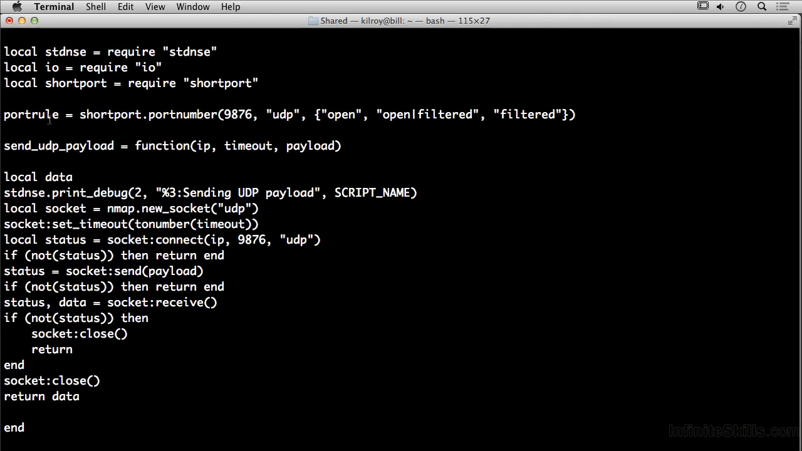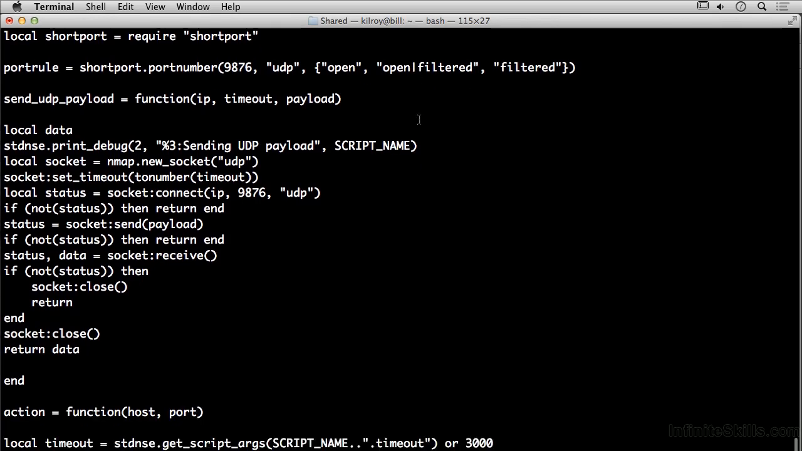So in this case, the port rule, instead of just being HTTP port, I actually have to specify some more details. I'm going to use port 9876, and the protocol is UDP. And then I need to specify the states. If I see a state of open, open filtered, or just filtered, then I'm going to trigger the action in this script. So now I've got a function that actually sends the payload, and that's the data that I'm going to be sending off to the server.